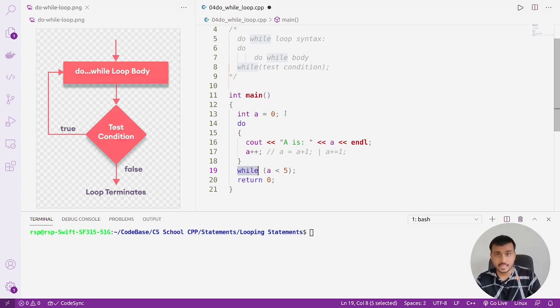First my a is 0, so it is going to print a is 0. Then it is going to increment, and my a will become 1. Then it is going to check my test condition. My test condition is a less than 5 and my value of a is 1. So 1 less than 5 will be checked. 1 less than 5 is true, and that's why it is again going to allow me to execute the body.